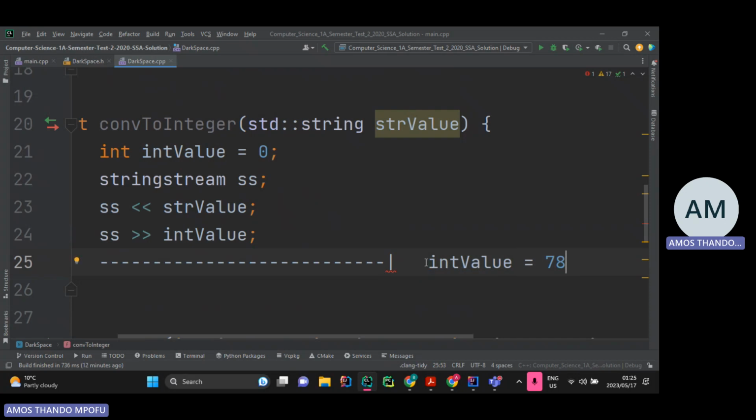But before, in the process of storing, of taking from the string stream, it needs to convert, it needs to compare, it needs to check if what I have here in the string stream, this 78, is the same type as int value.